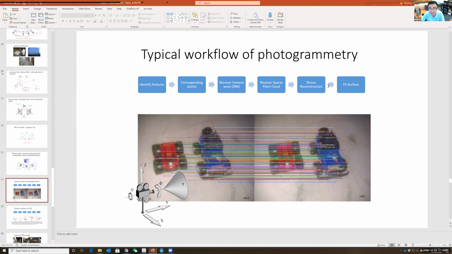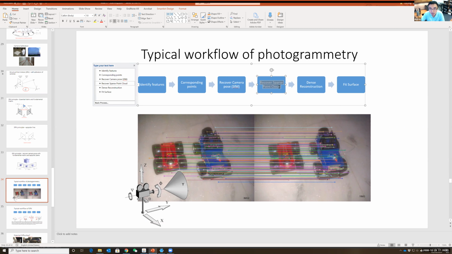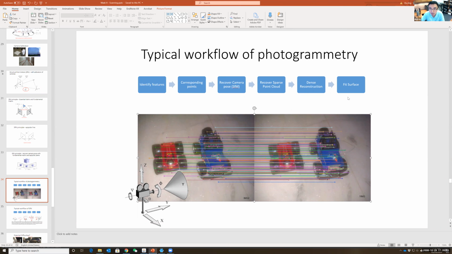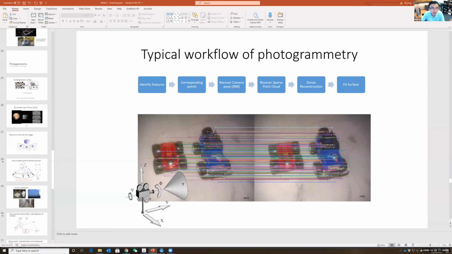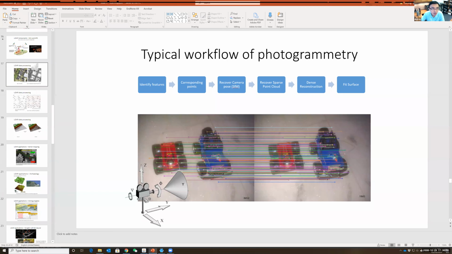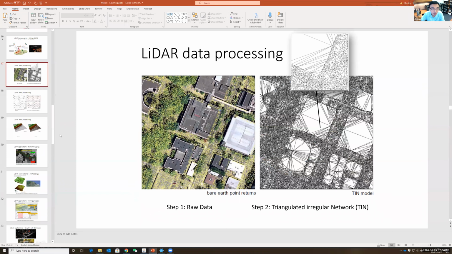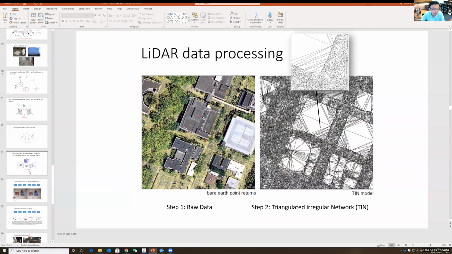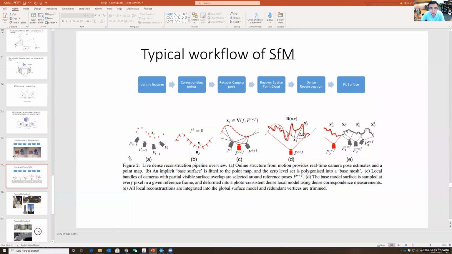So I recover this sparse model. The sparse point cloud model only includes the XYZ information of the main feature points I collected, and I run interpolation until I have this dense reconstruction model. And finally, I fit the surface, very similar to the thin process, using smaller triangles to simulate the surface of the object. So this is how it looks.